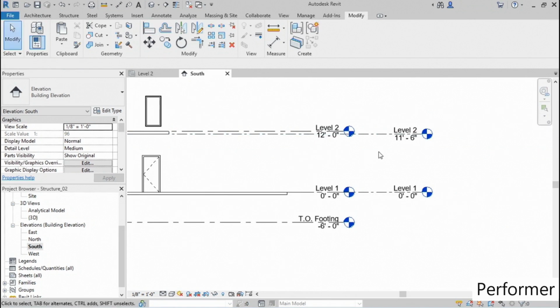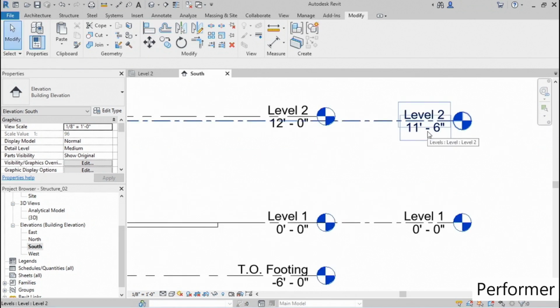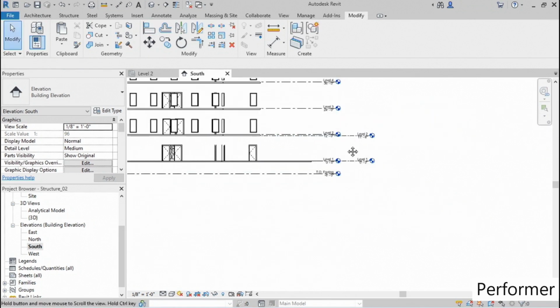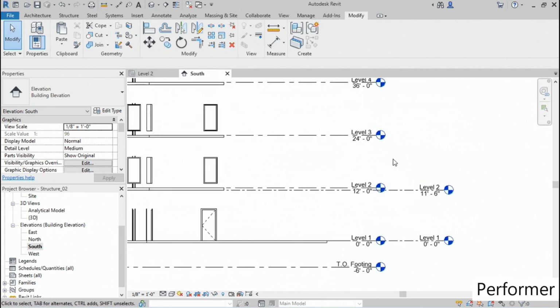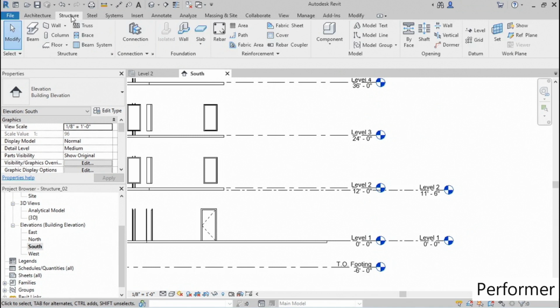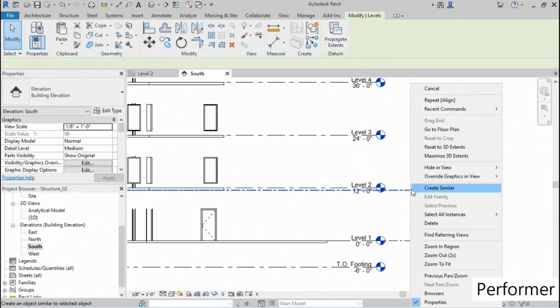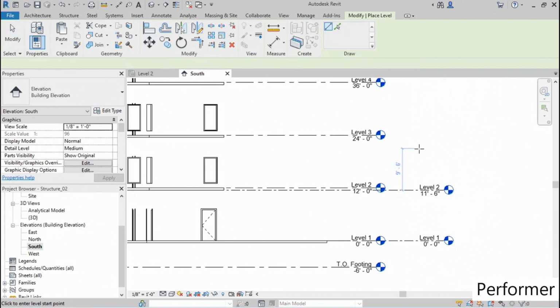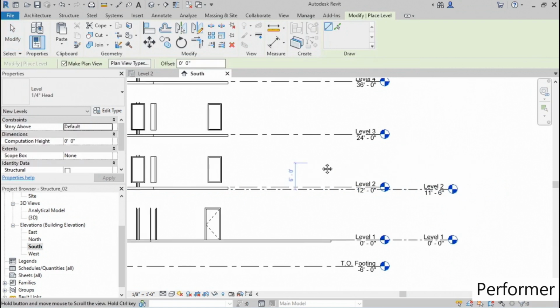Now I'm going to hit escape a couple times and we have level 2 at 11'6". That's where we want it. Now I want to create another level. There's two ways to do it. If you go to the structure tab, you can click the level button right here. Or if you right click on level 2, you can create similar right here. So either way you want to do it, that's fine.